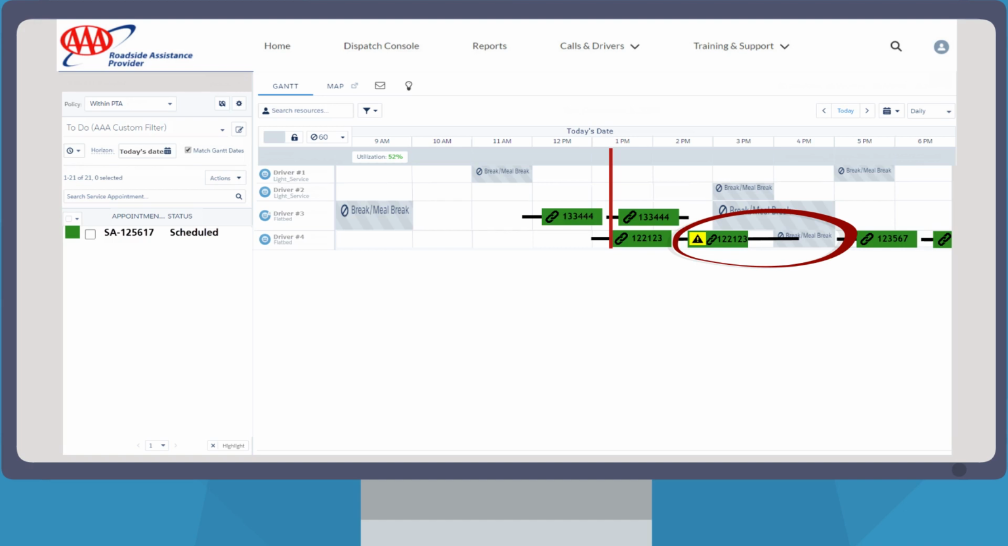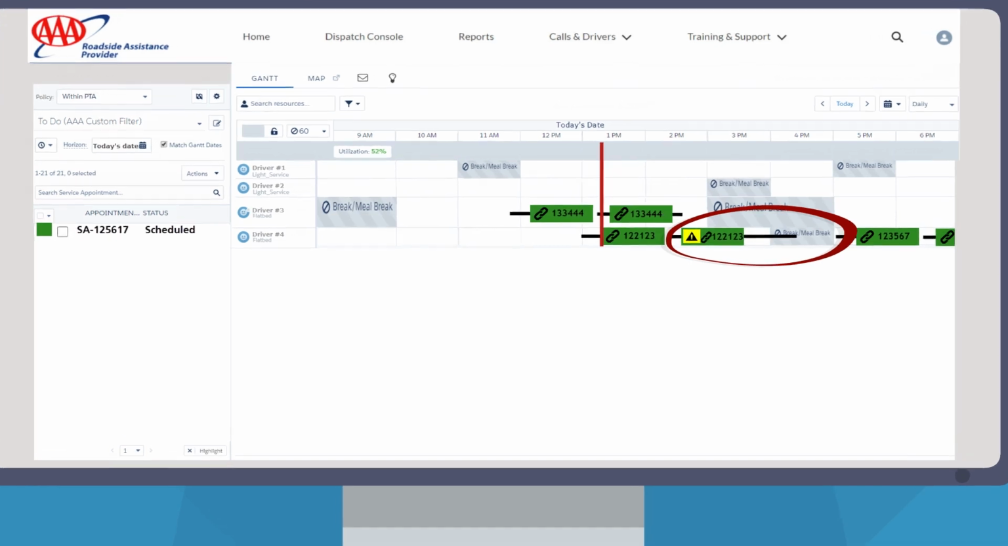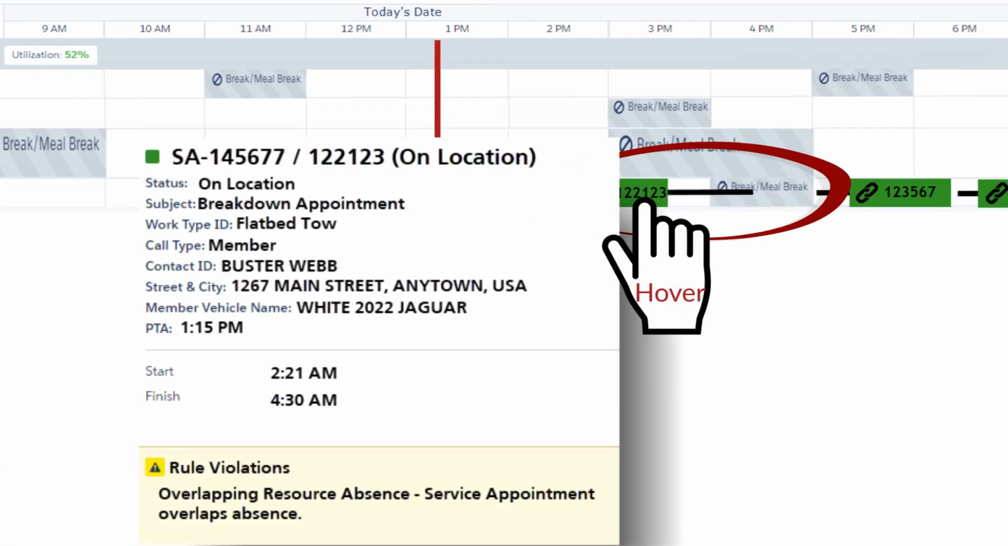Notice that not only did a rule violation symbol appear on the tow appointment, but the longer tow time has encroached into driver number 4's break. Let's dissect this, one issue at a time. First, let's start by looking at the rule violation. Notice the overlapping resource absence rule violation at the bottom. Meaning that the tow appointment is overlapping into the driver's break.